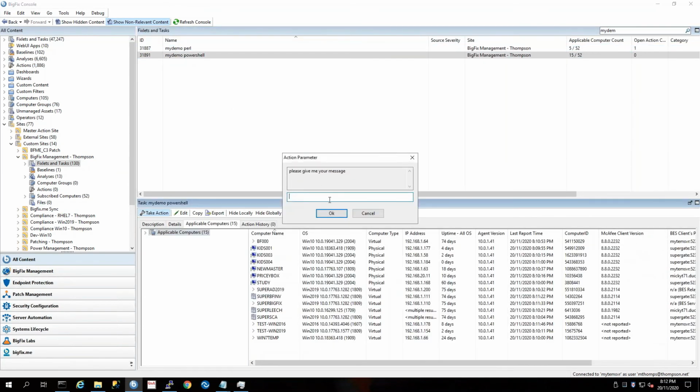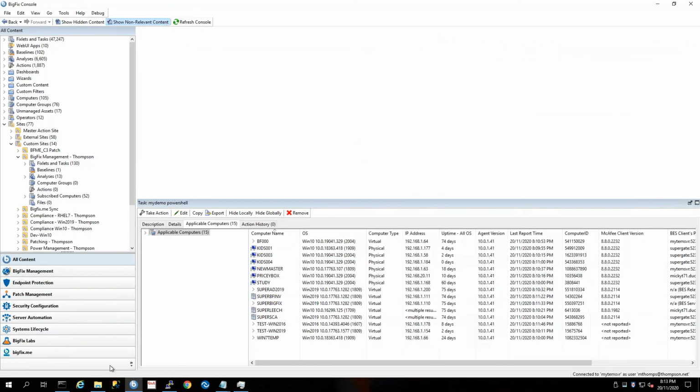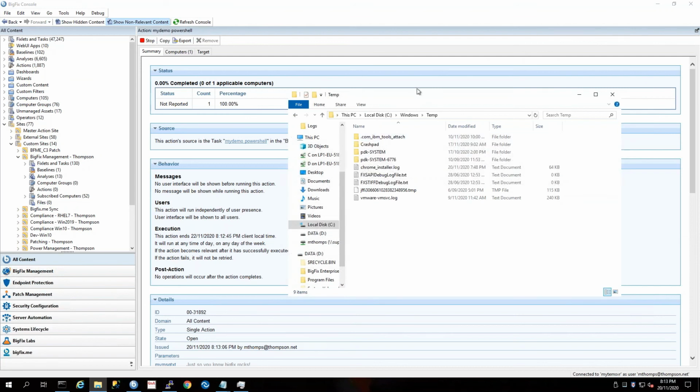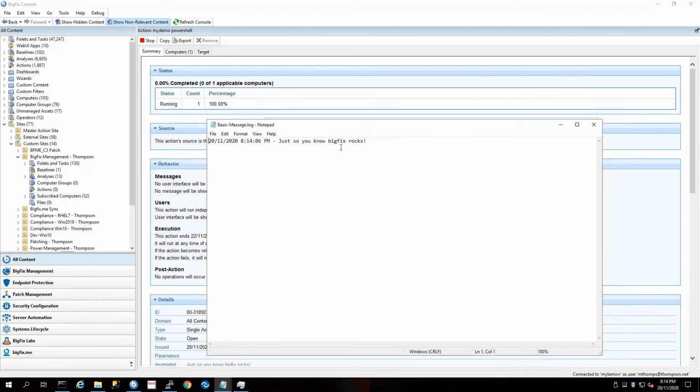Okay. Now we'll take the action, give our message as we're prompted, as you can see, and we'll target my BigFix server here. We'll just have a look at the directory and see that our little message gets created. So here's our basic message log. What's running in the background? It hasn't reported back. There you go: just so you know, BigFix rocks. It should hopefully come back with completed in a second, but you get the idea.